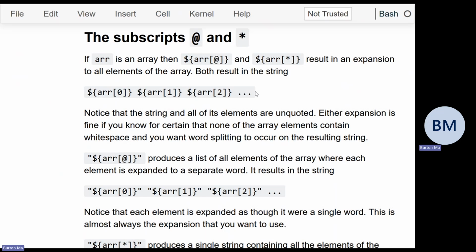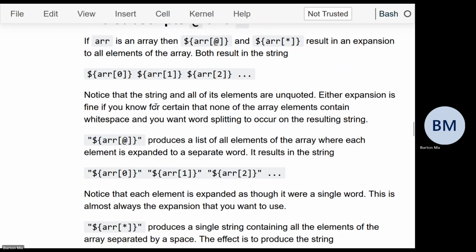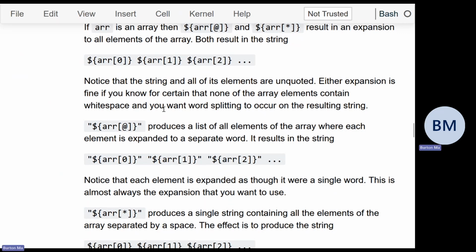Which is fine if you know that there's no special characters in any of your array elements. That might work for you. So either expansion is fine if you know for certain there's no unusual characters in your array elements, or you have unusual characters and you want them to be treated in a special way.